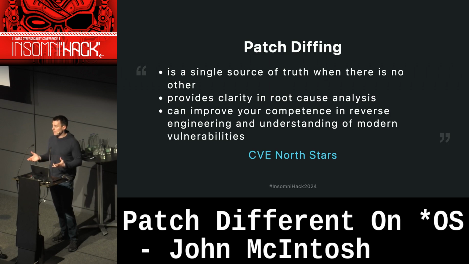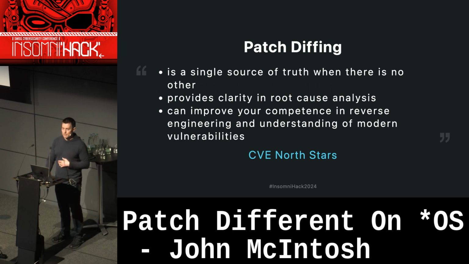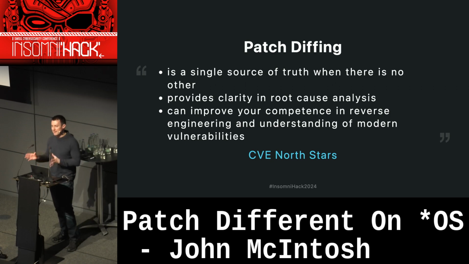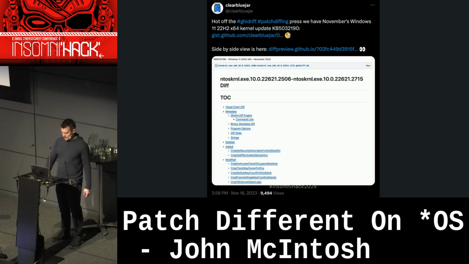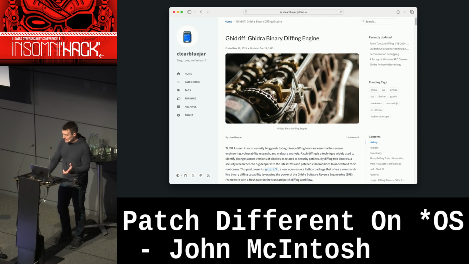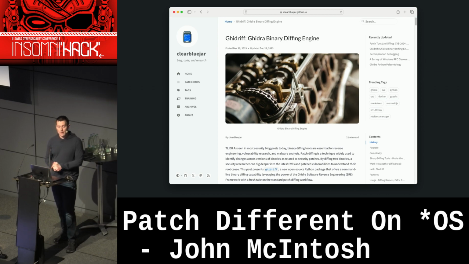It's not always so clear. There's a lot of reverse engineering involved. And that's the last part there: with patch diffing, you can take a CVE and create for yourself this small reverse engineering challenge and improve your competence as you go. So hopefully today we can improve, if you need it, your competence in how to do this for the Apple security ecosystem.